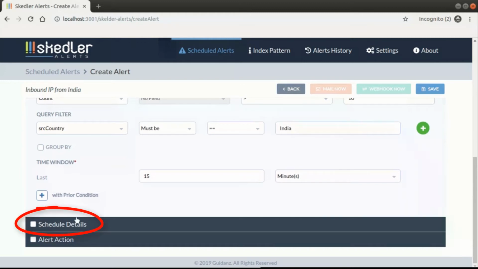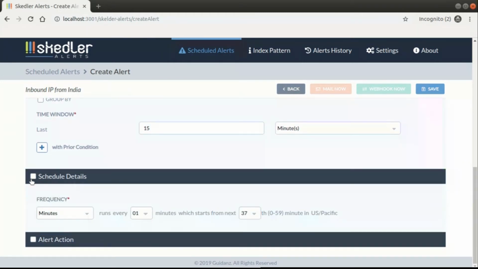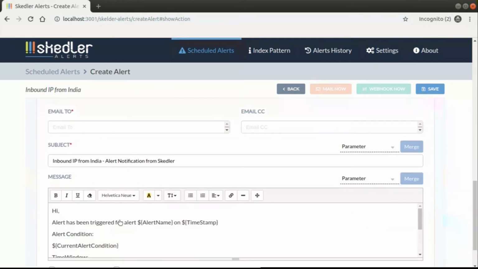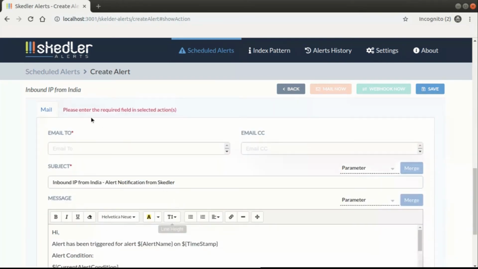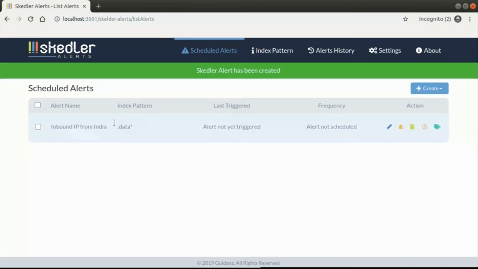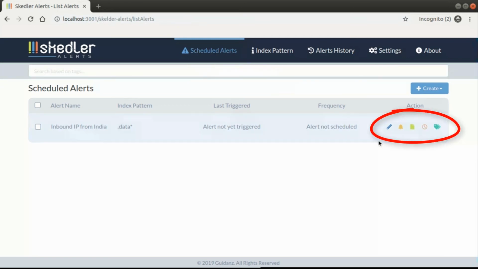In Schedule Details, I could define the frequency of alerts. And under Alert Actions, I could specify alert email recipients and set up a custom email message. I'll save these settings, and now my alerts dashboard shows the alert I just set up. I can use the icons on the right to edit, turn scheduling on or off, clone, or add tags.